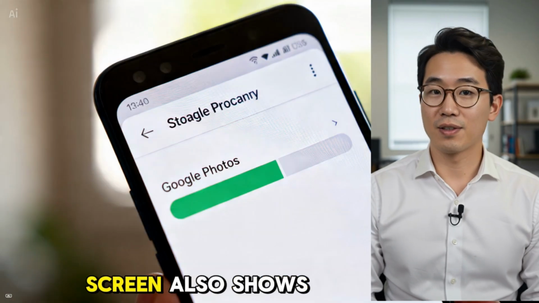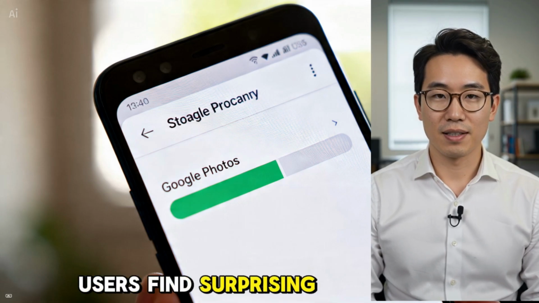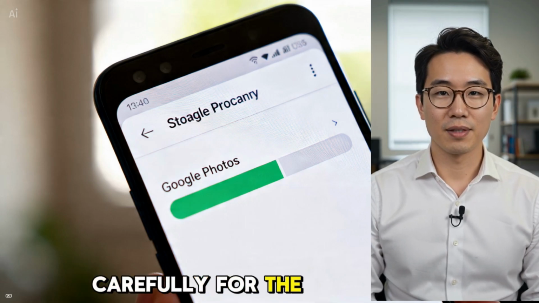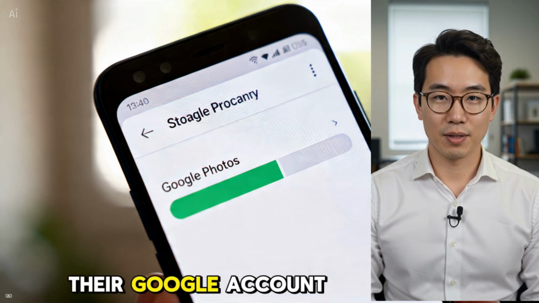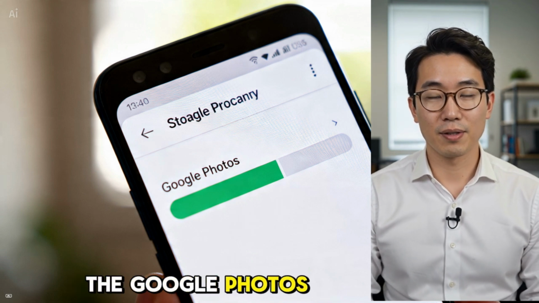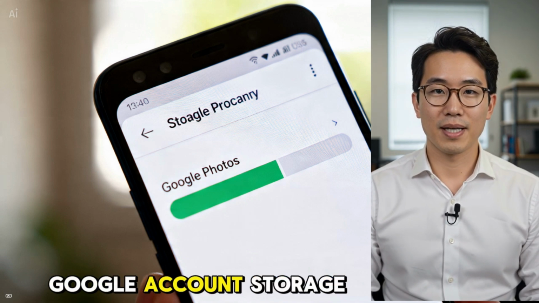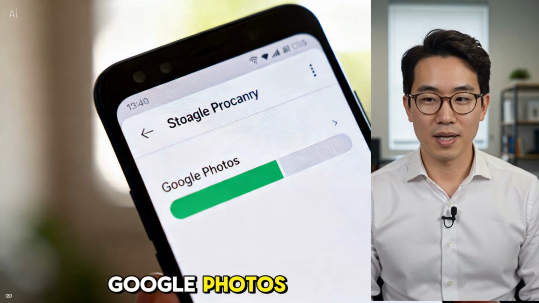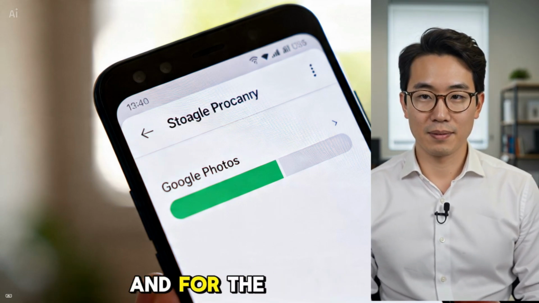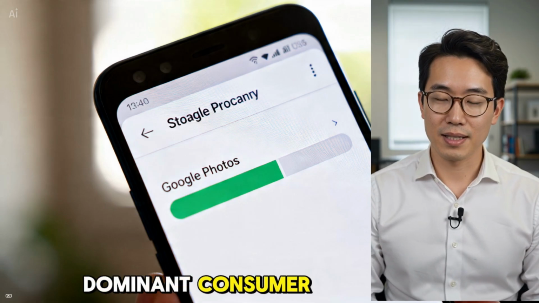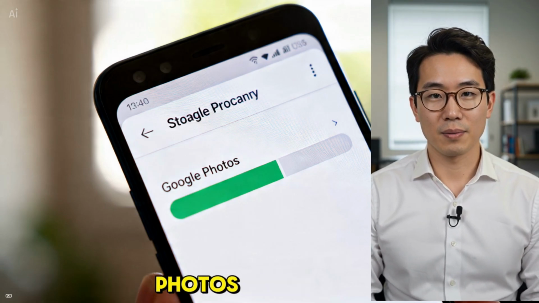The backup status screen also shows you something that many users find surprising when they look at it carefully for the first time, which is how much of their Google account storage the Google Photos library is consuming. Google account storage is shared between Google Photos, Google Drive, and Gmail. And for the majority of users, the dominant consumer of that shared storage is Google Photos.